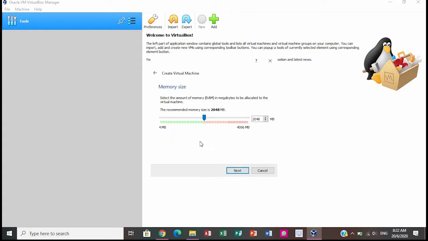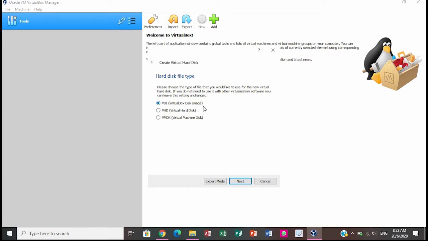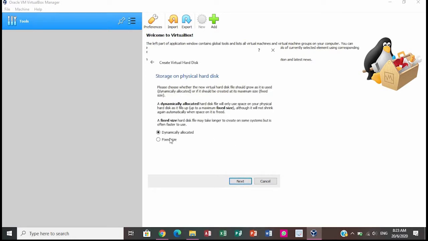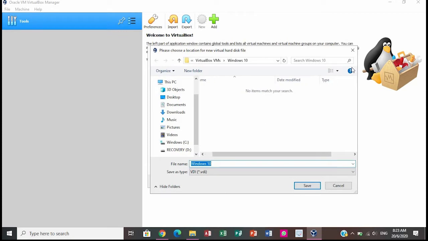It is better for Windows to use more memory. For better performance, it's recommended to use 50 GB, so just this. Great. Proceed with this. Proceed. This is the place where we store it. You can decide on your own, but I will just proceed with it.